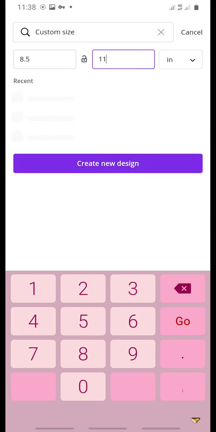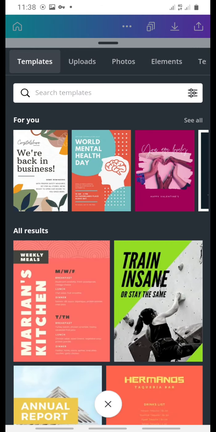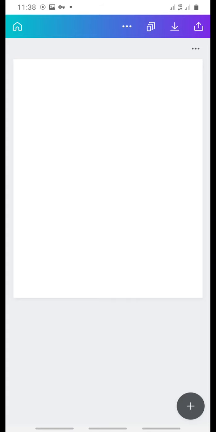So for kids activity books, the default size is 8.5 by 11, but for their story books, the dimensions differ. We'll go into that along the way. So now here we have our blank canvas.